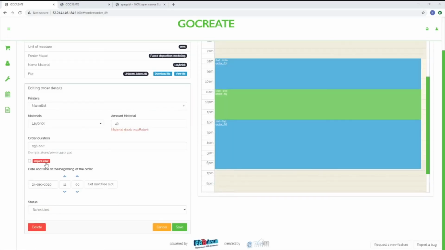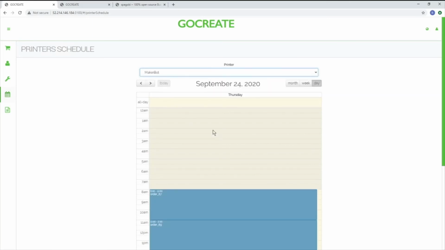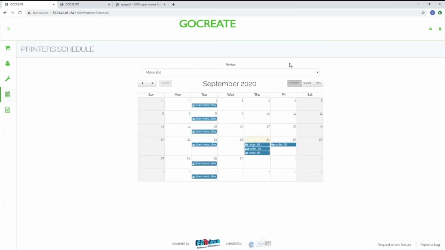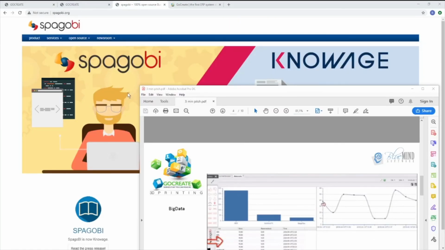It is possible to mark an order as urgent, and this will shift the whole production. The factory can see the load of each printer per day, per week, or per month. And they can also get some reports. And we have already made connections to big data systems such as Power BI.